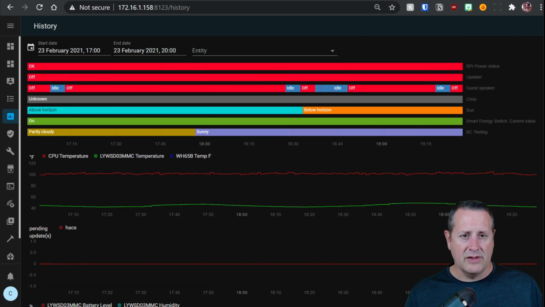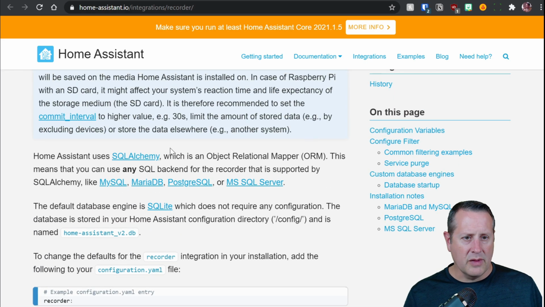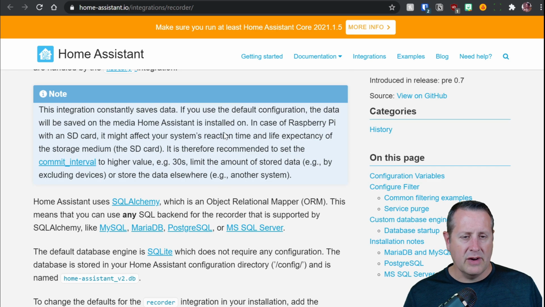So my recommendation is you go through the recorder setup here and you start looking at some configuration. One of the other things to note here is that the integration continuously saves the data. It uses the SD card if you're on a Raspberry Pi. It basically stores it on the primary device that you have Home Assistant on. So with an SD card, you're going to continually write that SD card. It's going to potentially affect your system reaction time. It's going to potentially shorten the life expectancy of your SD card.